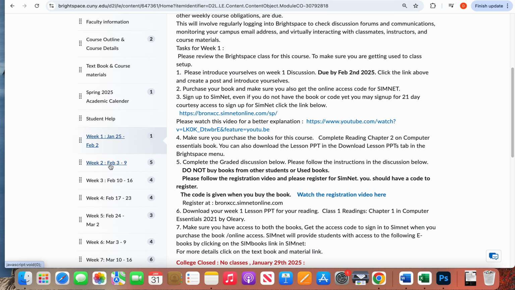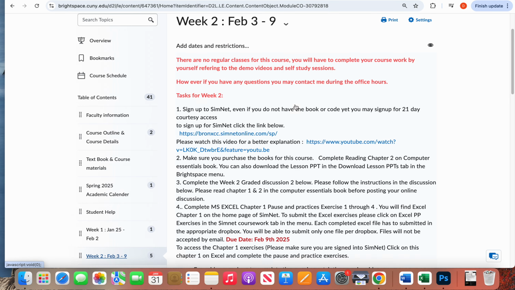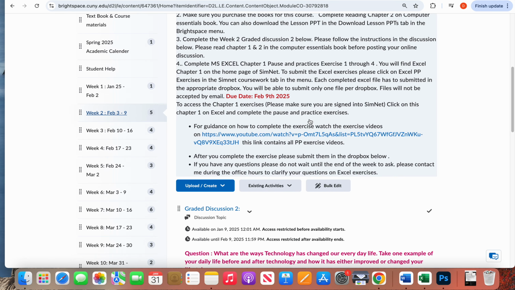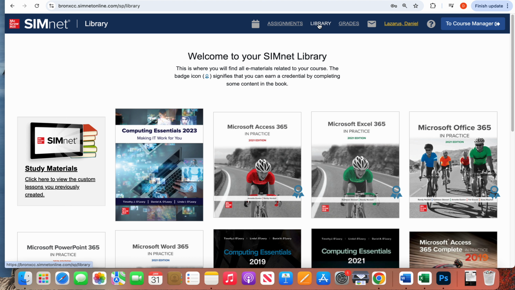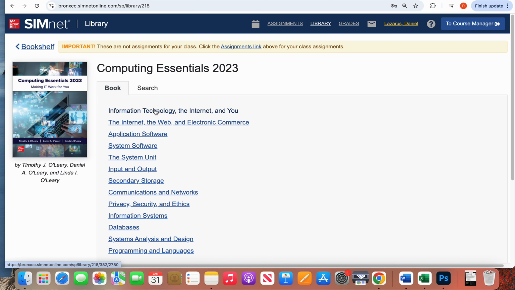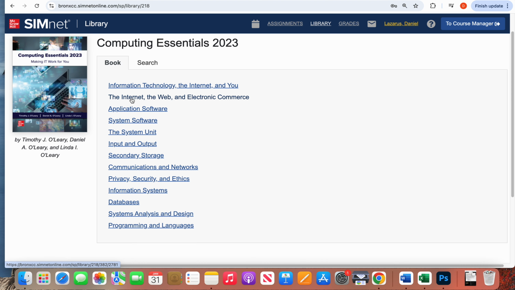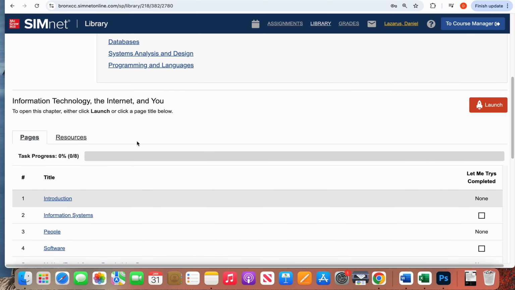Then for week two, what is expected of you is to sign into SimNet and complete chapter 1 of Excel. Also do the readings from your Computer Essentials book. When you click on SimNet and go to the library, click on Computer Essentials. You have 13 chapters in this, and all 13 chapters are included in your final exam. So click on the first 2 chapters and do the reading.